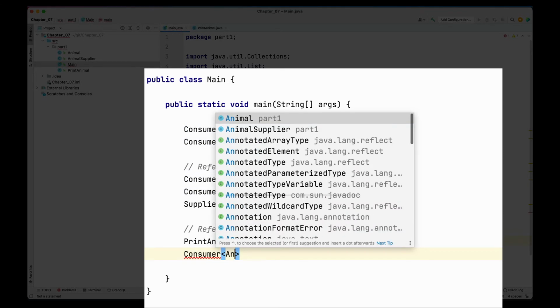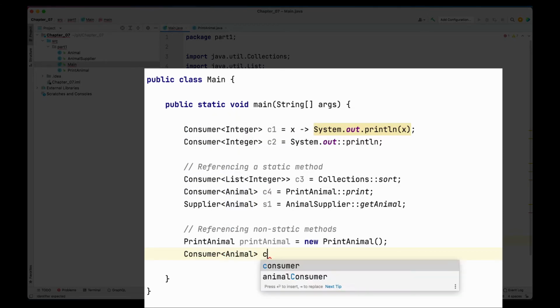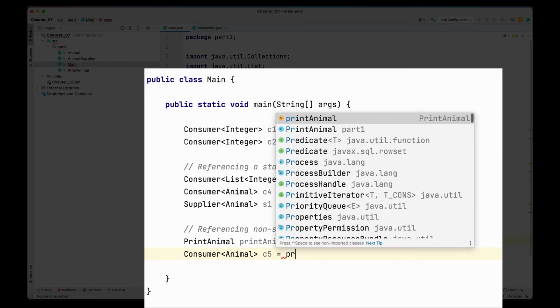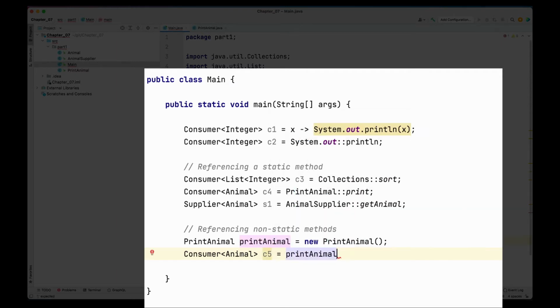And then I'm going to create a Consumer of the type Animal. Now, instead of using the class name, I'm using the instance variable to call the method. So the difference between the two is very obvious. In the static method case, we are using the class name to create the reference. In the second, we are using the variable name to which the instance is assigned and using that to create a method reference. Now let's move on to the third category.